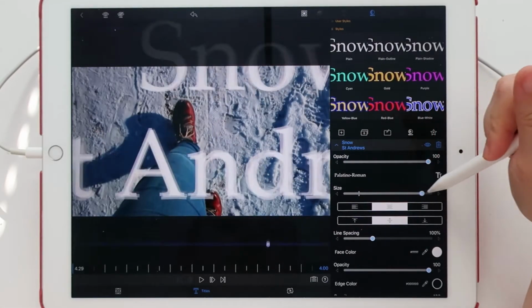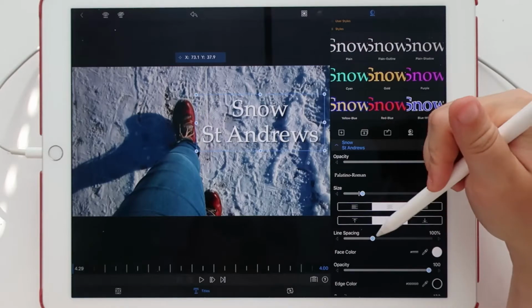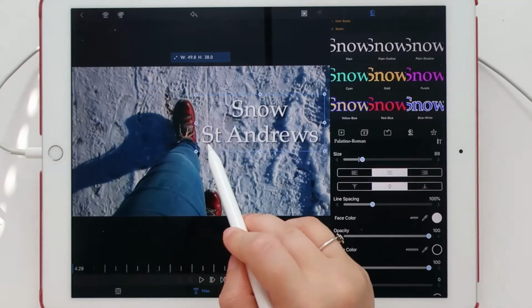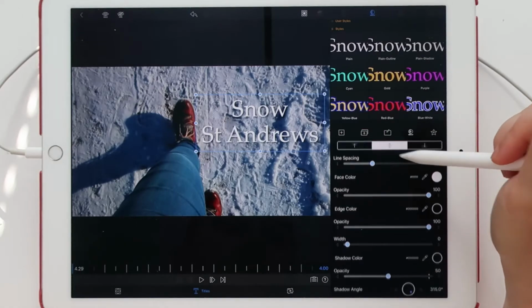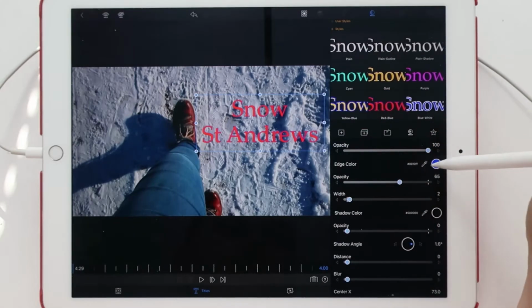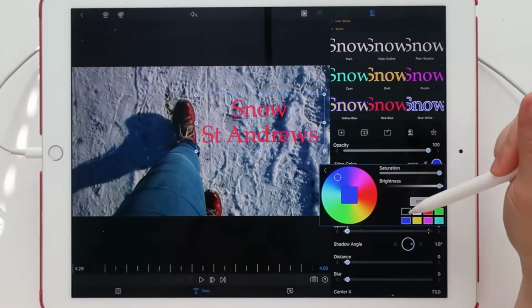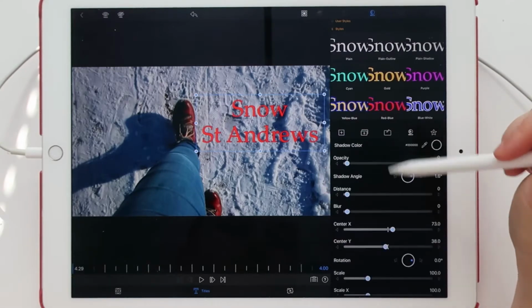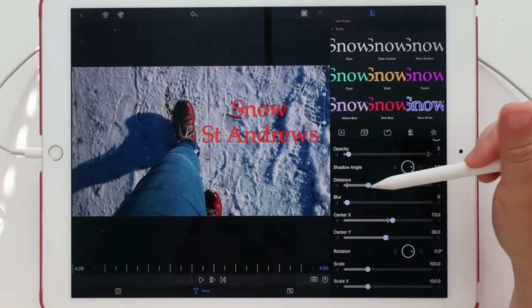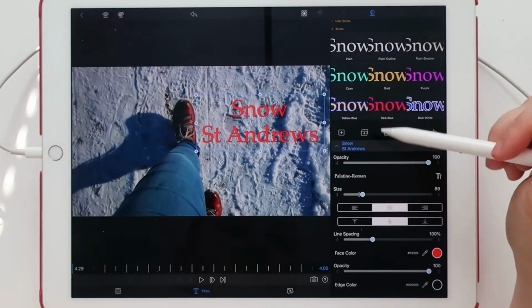I can change the size of it. I can change the spacing. I can't change the size of it by doing this, so remember to go up here. Loads of different things. I can change the colour, the edge colour. I can pick the colours of like any colour ever. I can add a shadow. I can add an angle. I can change pretty much everything.